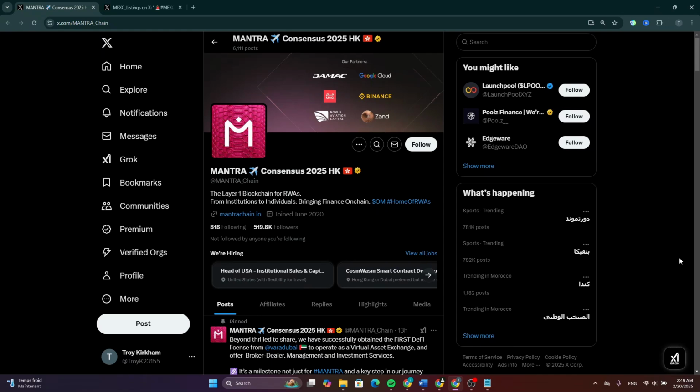How to buy Mantra Chain token. So this token came under the symbol of OM.